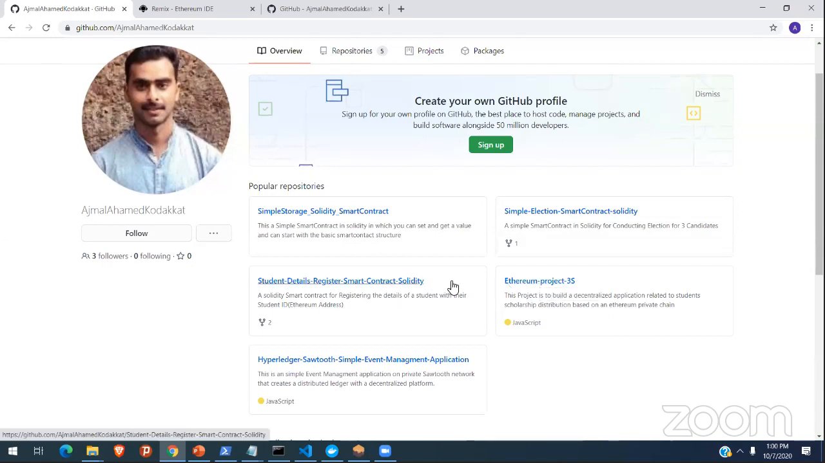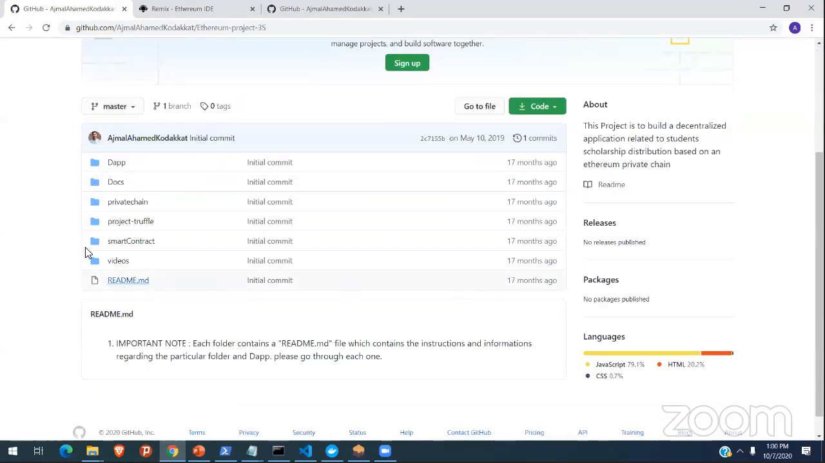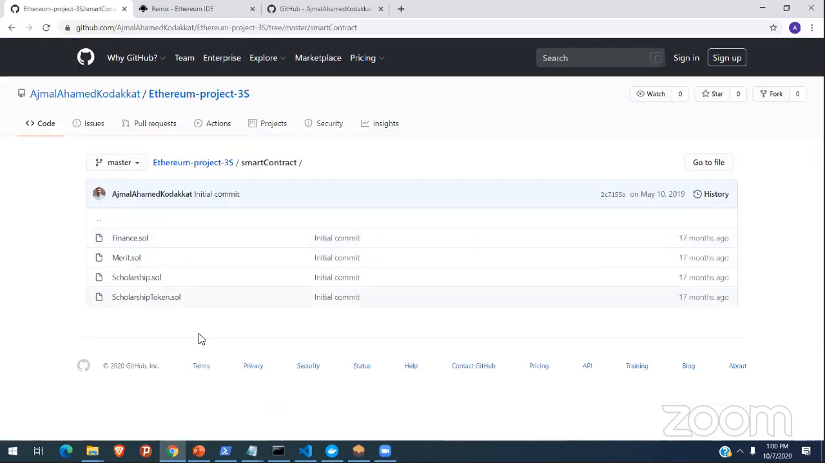Okay, fine. Actually, I don't know whether there is an issue inside that contract, because that is another project. I haven't gone through that. If you want to interact with the contracts that we have discussed today, you will get them inside Ethereum project 3S. Just go inside Ethereum project 3S. You will have a folder named smart contracts. Inside that, 4 contracts will be available. Just copy and paste them in Remix and just do the cycle. Okay, fine.